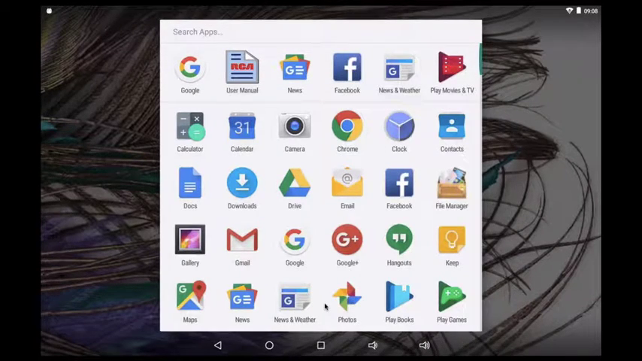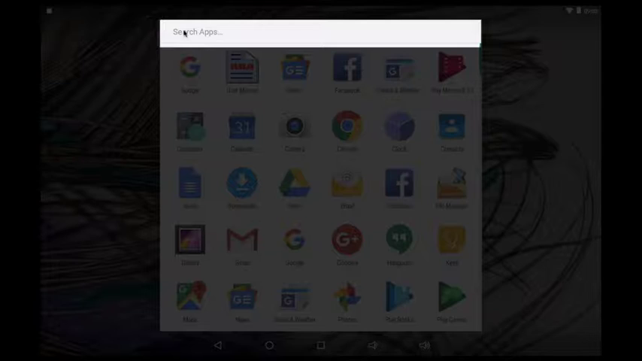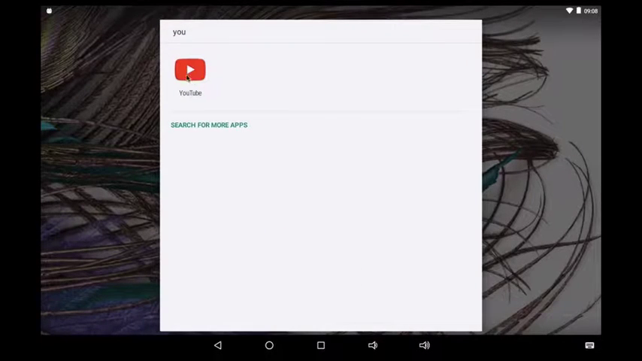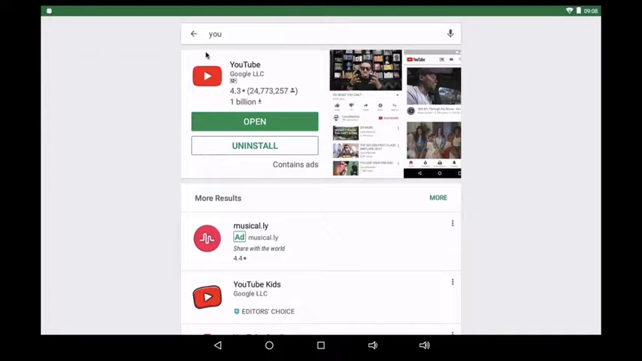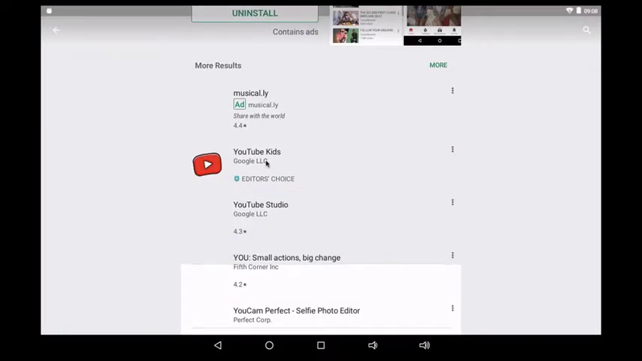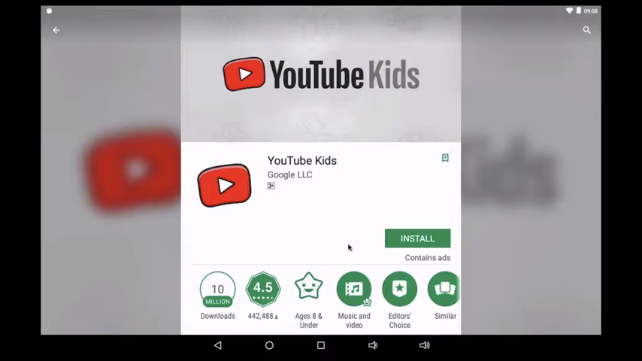There may be a time when you want to search for a specific app, in which case you can just type in here the search term you're looking for and then launch the app from there. There is also this option here where we can have the search term searched for within the Google Play Store. So if we wanted to download YouTube for Kids, we can quickly navigate to that and click the Install button from here.